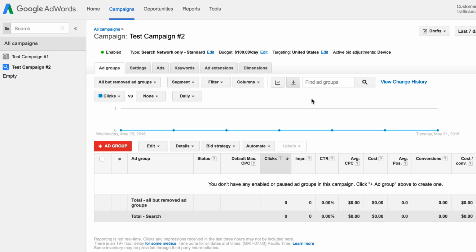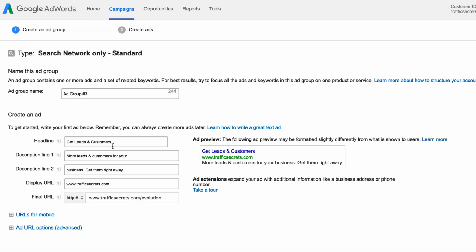Now I'm going to walk you through real quick how to set up a new ad group. So you go into the campaign that you want to put the ad group under. You just click this red button, Add Ad Group. Now what it's going to do is, if you already have an existing ad that you're already using, it's going to copy it and shortcut you to now set up a new ad group using the same ad.